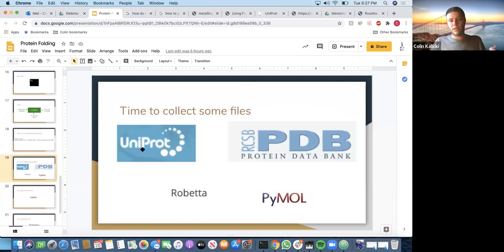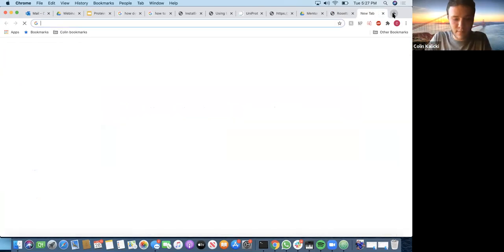So you can go to UniProt or PDB. PDB is Protein Data Bank. They also make the files for them. UniProt, you can also get it. UniProt's also another protein data bank. So it's just got all the proteins here. I'm gonna use PDB because it's easy. So PDB.